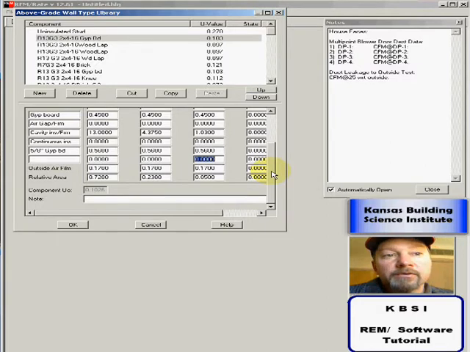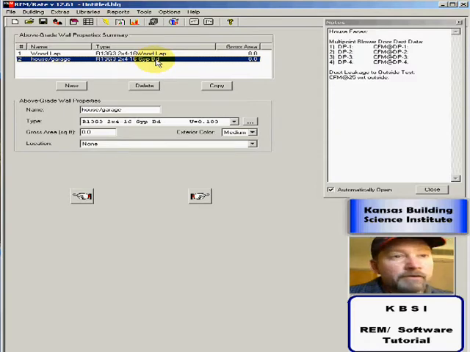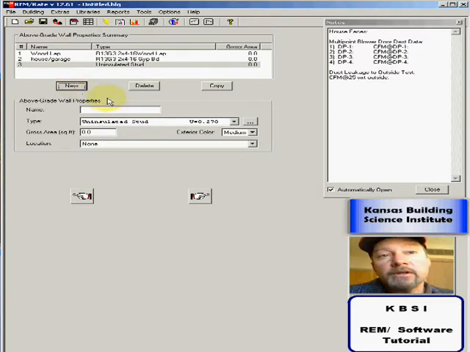So now when I hit OK, I have a library that represents a wall that has sheetrock on the outside. And if I scroll back and forth between these two libraries, you'll see now they have different thermal values. Generally, any different construction will have a different thermal value. So I want to create one more library. I'm going to hit New again. I'm going to do the same thing.